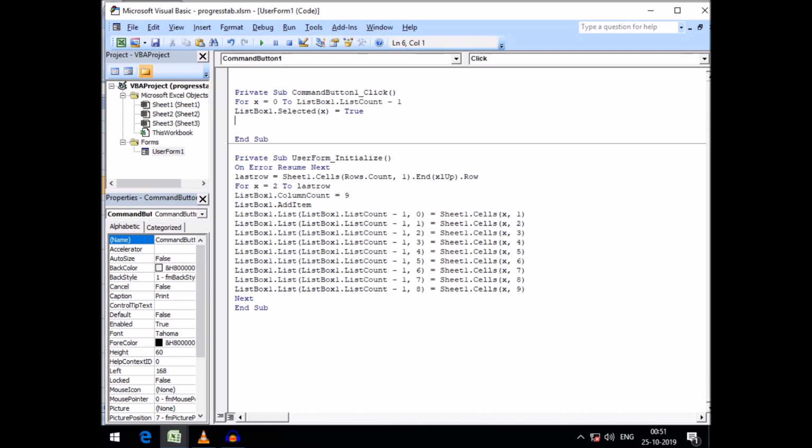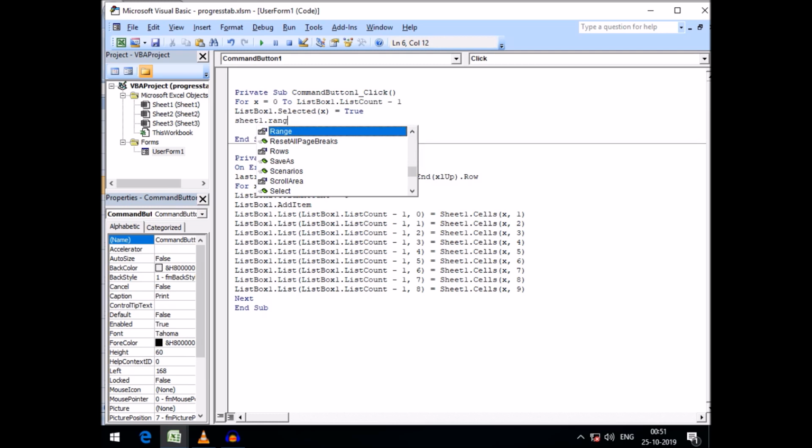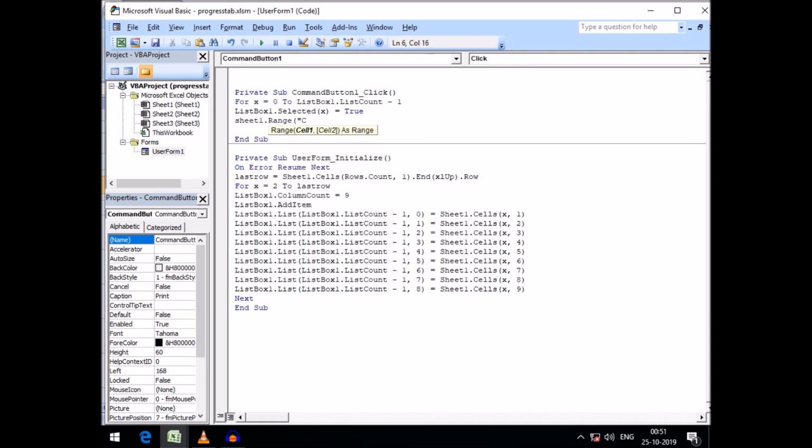Say Sheet1.Range. What is the range? C9 for our roll number. This range will be assigned the value of ListBox1.List, within brackets, ListBox1.ListIndex. What will be the index of the first column of the list box 1? That is 0, the first column of the list box 1.